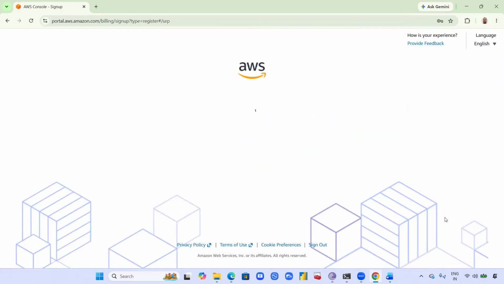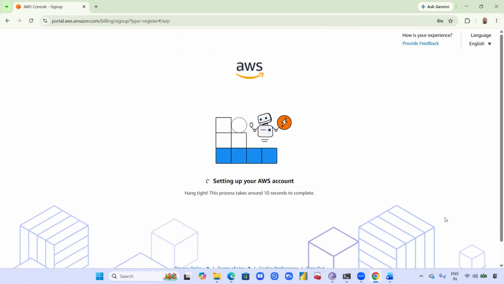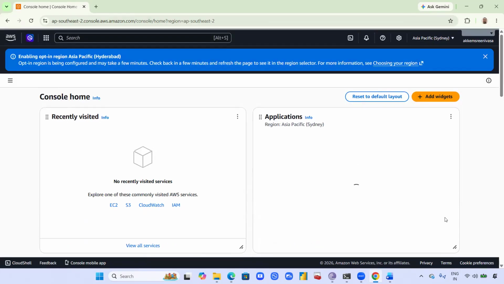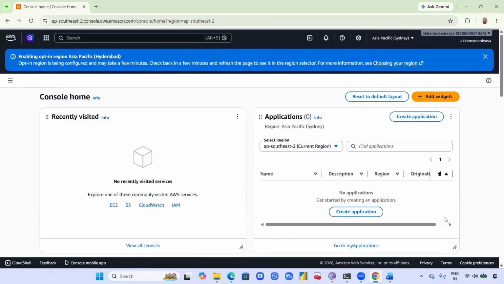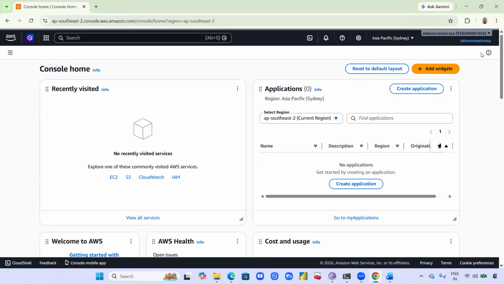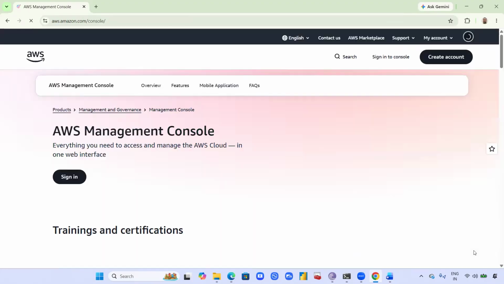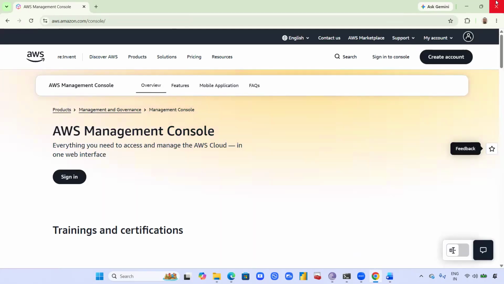Let's wait a few seconds. Earlier, we did not have this option, but recently they added this additional option. Let's wait a few seconds. It is setting up the AWS account. Okay. So the account is created successfully. How to sign out? Click on this account and you can see the sign out option. Okay, that is how to sign out of the AWS account.